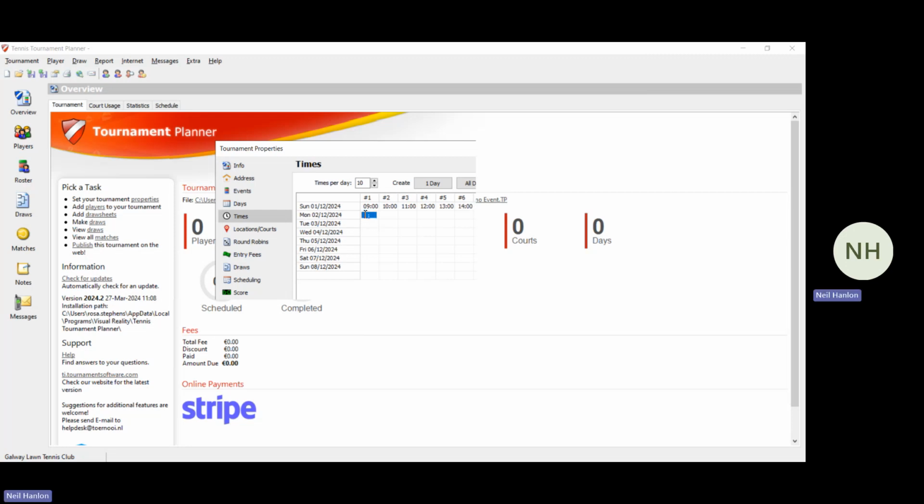Let's say then you've coaching midweek. So we're going to start at 6 p.m., 7 p.m., 8 p.m., and 9. So you'd fill this out for each day, depending on your court availability.